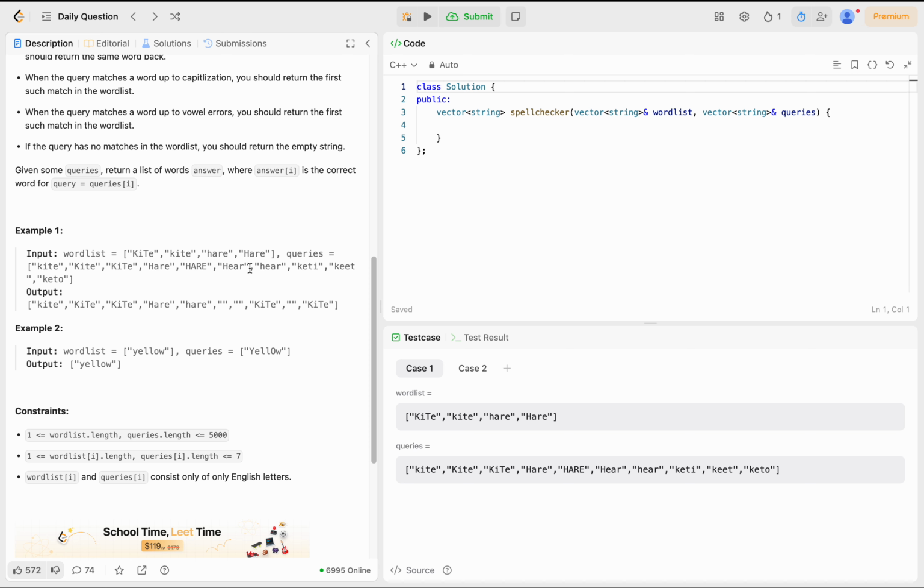For these two, there is no perfect match and there is no capitalization match. Now we will try to find the vowel match. So if we compare this and this, H is matched with H. Now E is a vowel and A is also a vowel, so E can be converted to another vowel, which is A. So this can be matched as well.